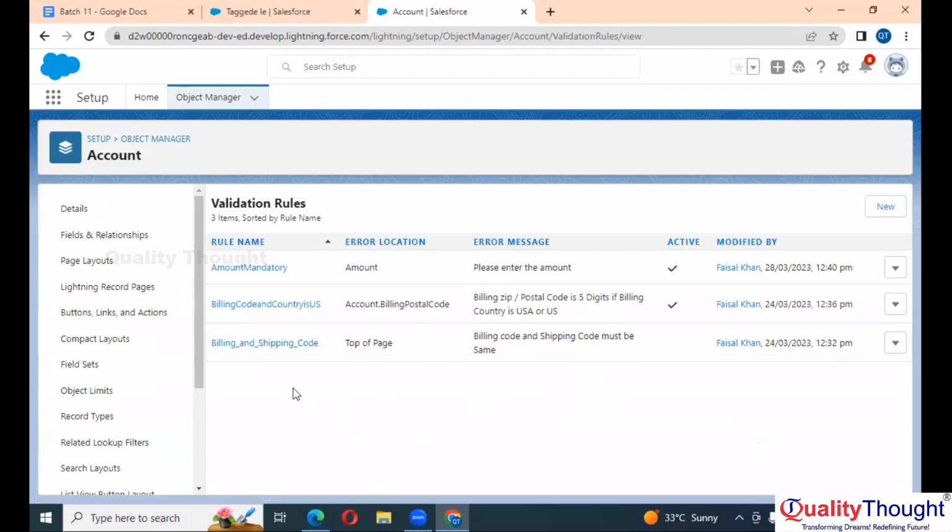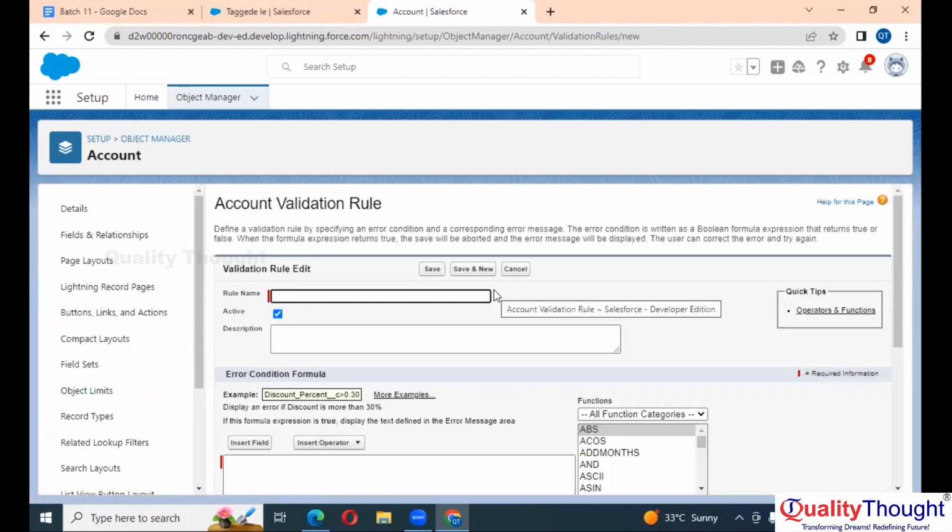Validation. Let me write down a new validation. Whenever you write down one validation, check whether it is working or not. Soon after checking, please deactivate the validation. Otherwise, it's going to cause you trouble for the whole course.